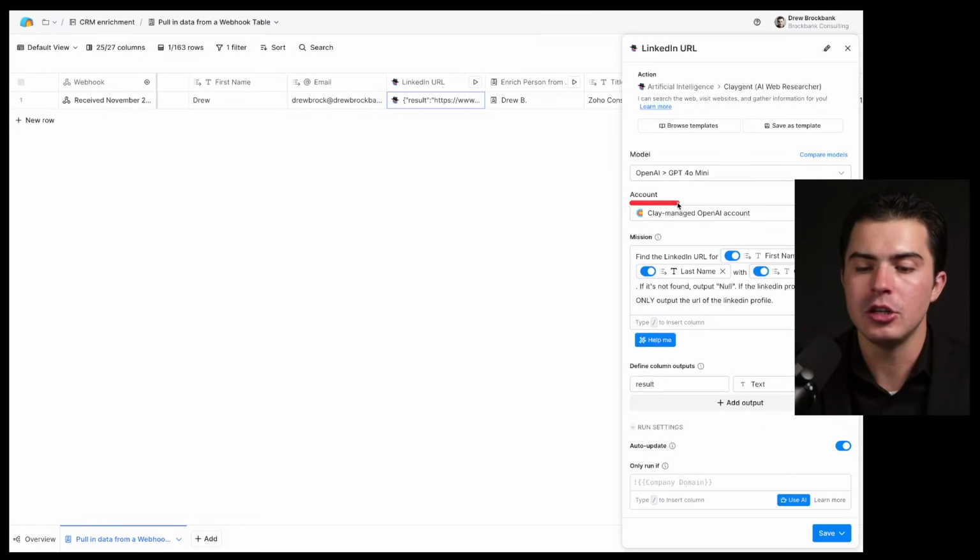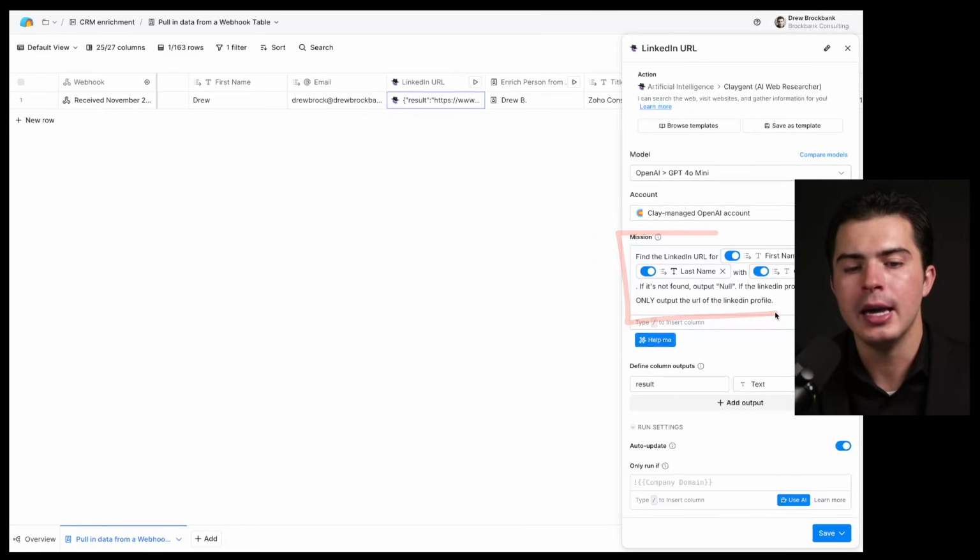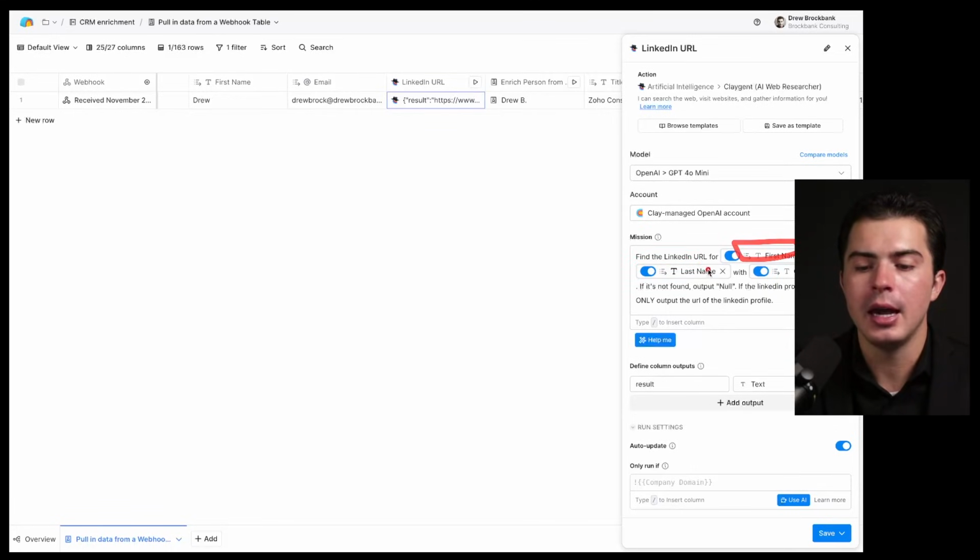And then you can see here's my account, and you can see I gave it a mission. This is just a prompt, right? Imagine that you were in the ChatGPT 4.0 mini interface and you just said, hey, find the LinkedIn profile for first name and last name and company. If not found, output null. If the LinkedIn profile is found, only output the URL of the LinkedIn profile. Here you go. So that's the mission. It's the prompt. And then I can add some other configurations here to make it work how I want.